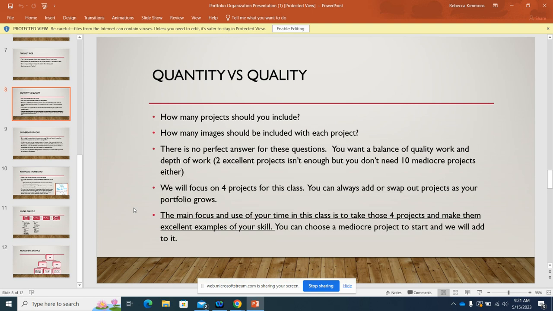That's a good number to be able to show your breadth of skills, but also keep it from getting too large. The main focus of this class is to take those 4 projects and make them excellent examples of your skills. You can have a project that's not great, but you just really like the concept of it, or you love the color scheme. Go ahead and choose that. That's fine. We're going to take the time and add to it.